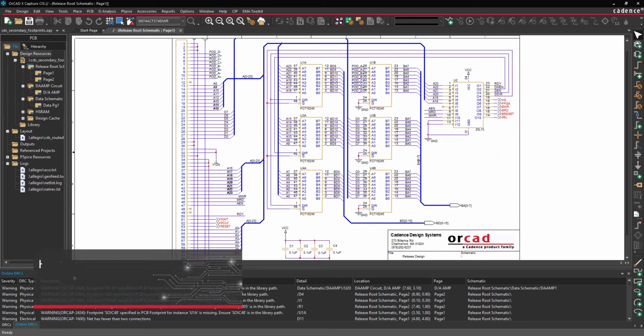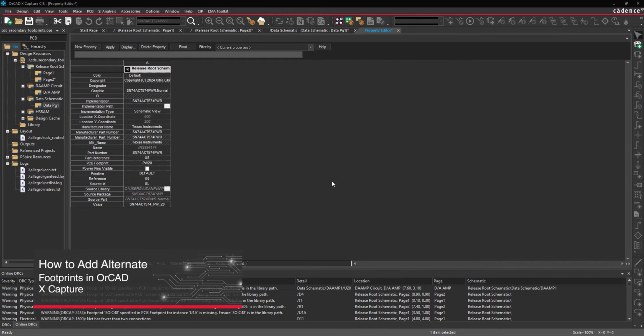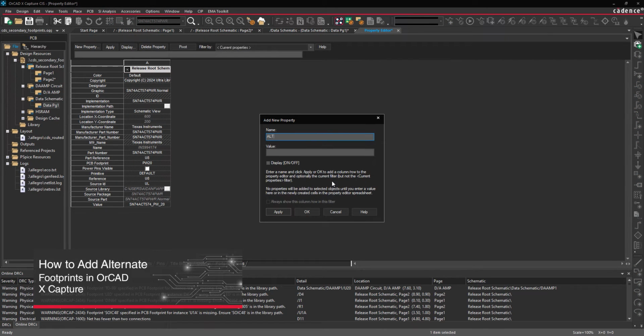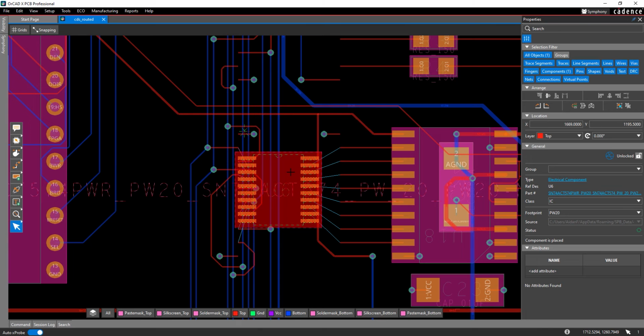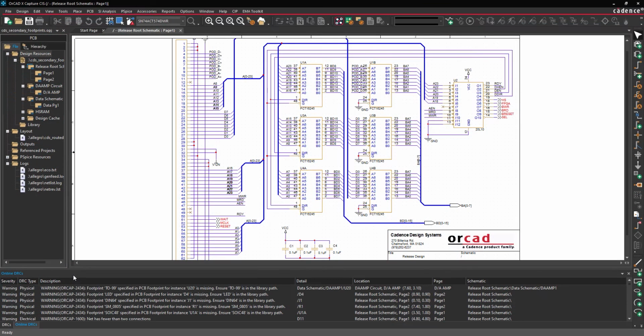This video is going to show how to add multiple footprints to a component in OrCAD Capture. Modern designs often require design variations and multiple board form factors, which may require some components to use different footprints. This lesson will teach you how to assign secondary footprints in OrCAD Capture for easy selection of varying footprints during the PCB layout. Let's start by placing a component with multiple footprints.